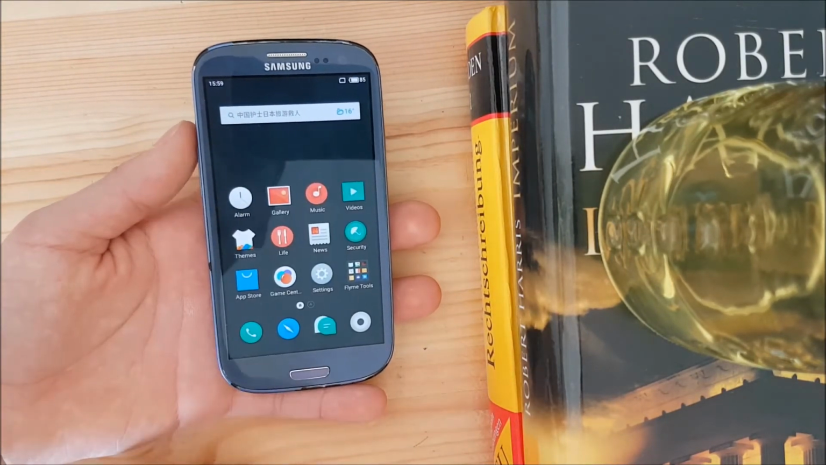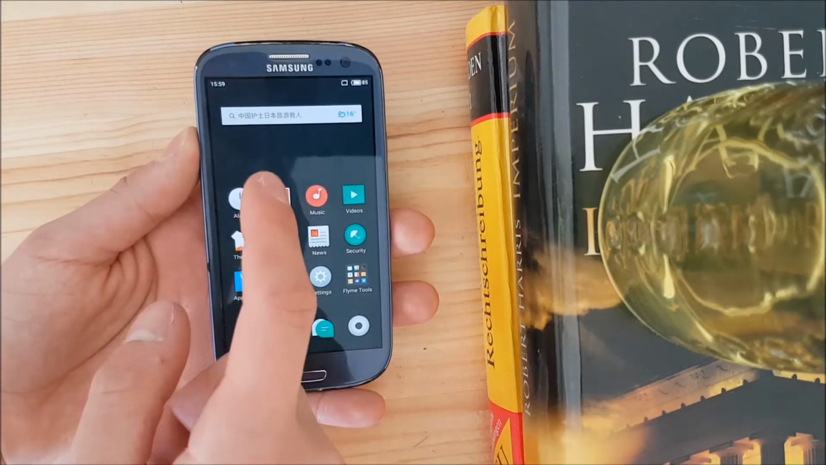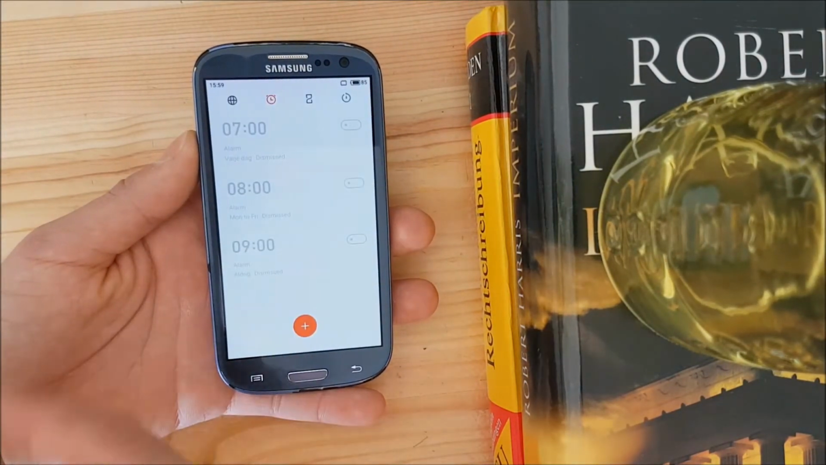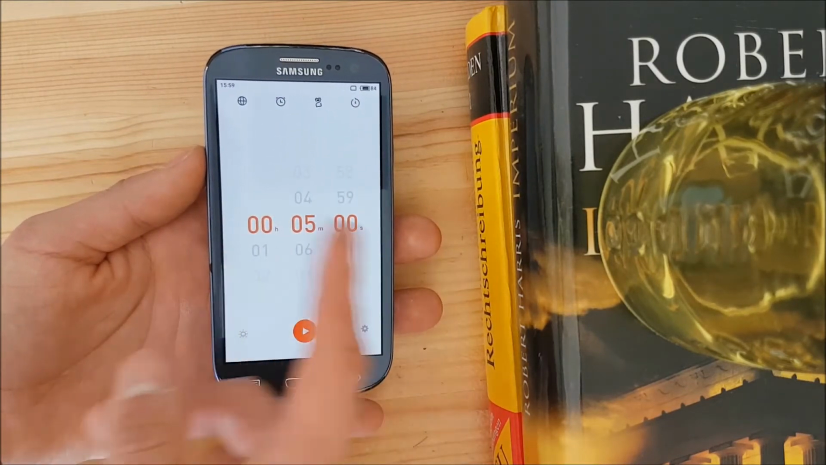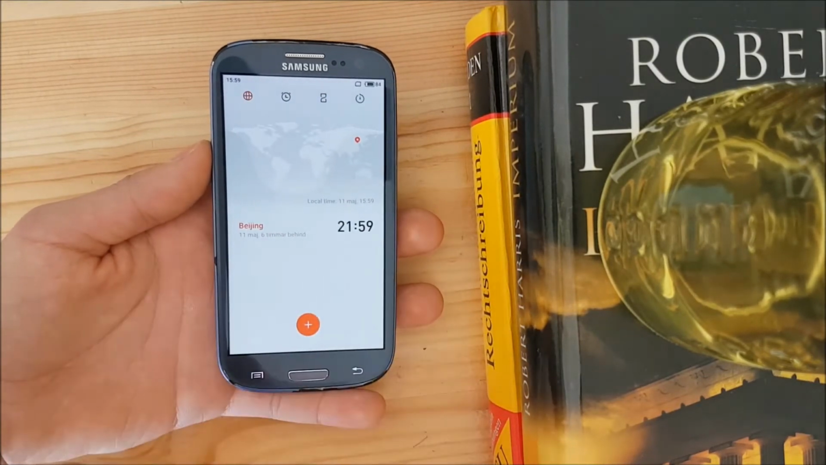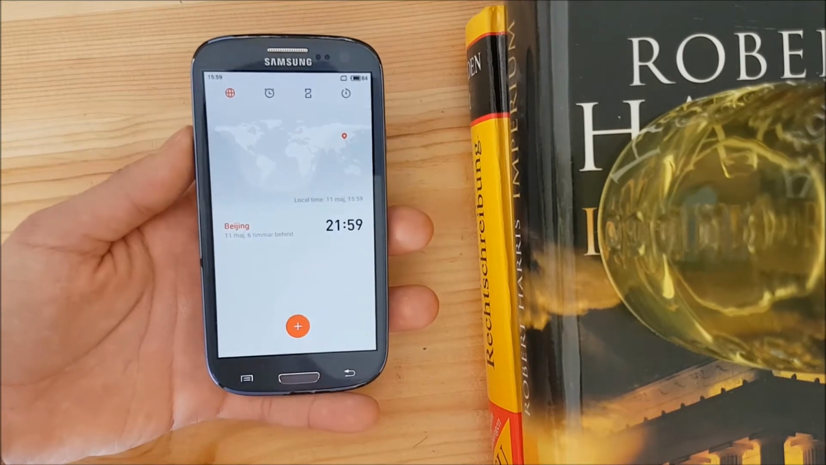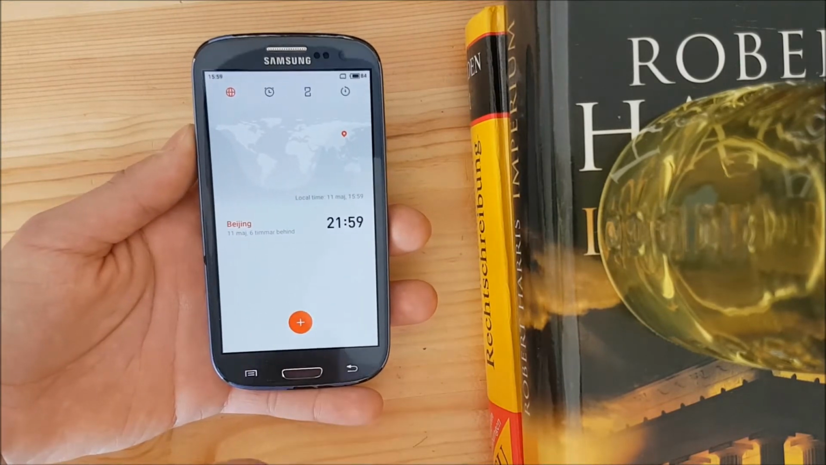As I have already said, you get all these themed apps. So they look really different from stock Android. For example, if we open the clock app here, you can see it has this orange accent color here, which looks also really nice.